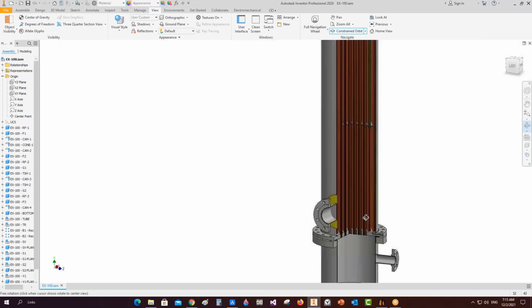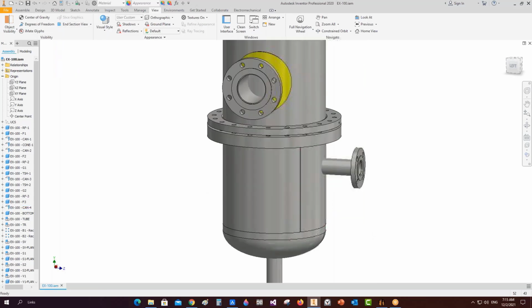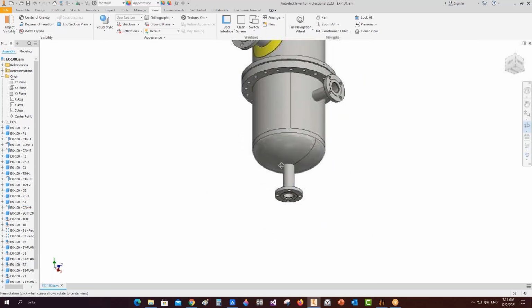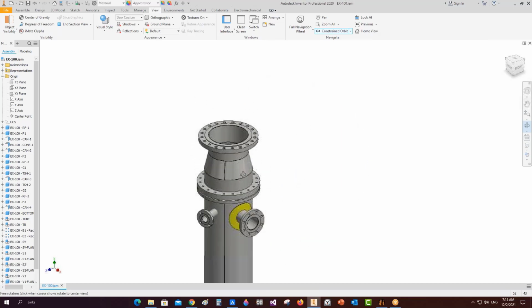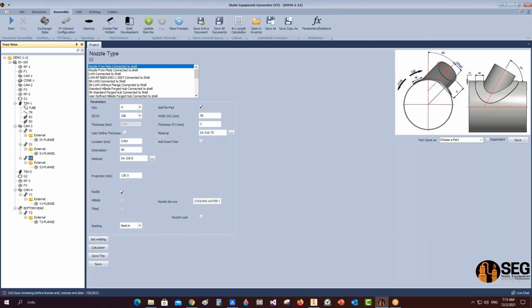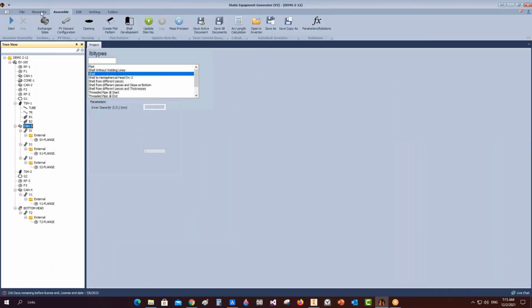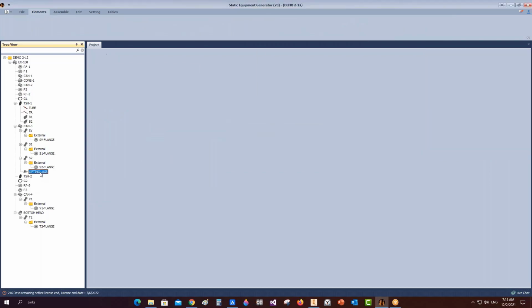Here we add all nozzles. If we remove the section, configure that we have this one like that. Okay, now let's add the lifting lug. So from here, let's select the CAD 3 and let's select lifting lugs and click add.